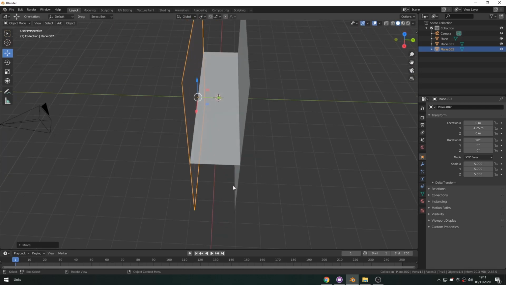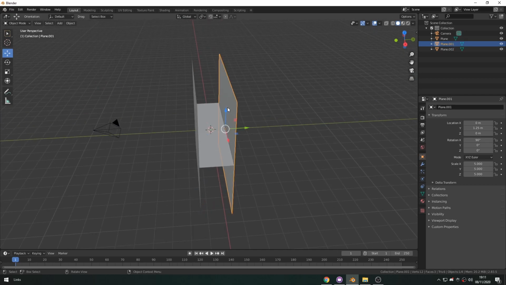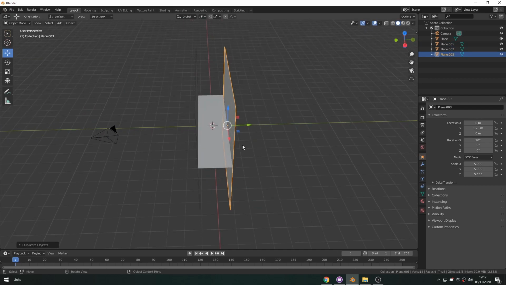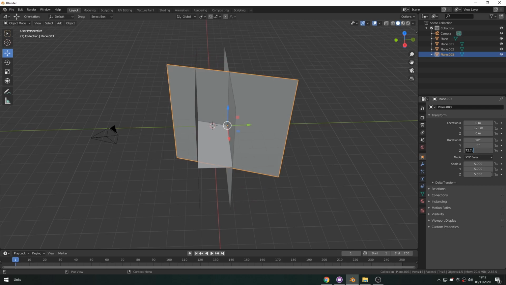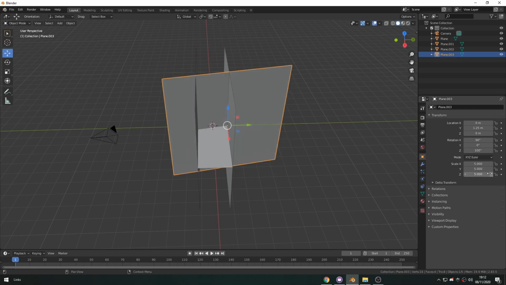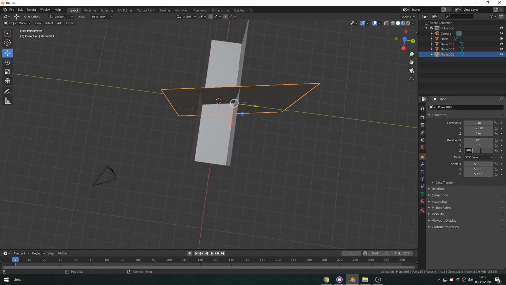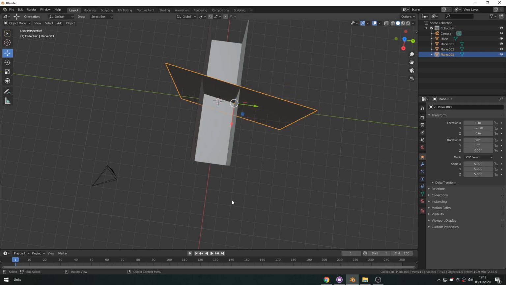So it's going to be really easy. We're just going to copy this plane right here. Rotate it by 90 degrees on that axis. Not by 90, sorry, by 100 degrees actually. And this one is minus 100. Minus 100, there we go.